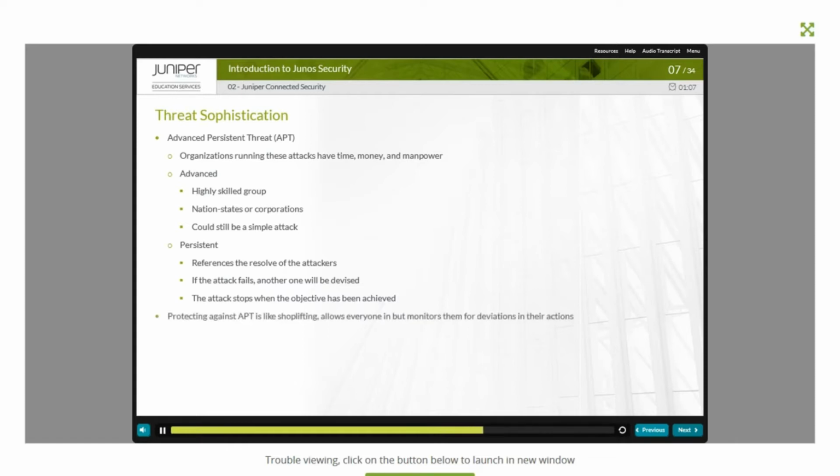An analogy to APT is a shoplifter. The applications you are running need to be open to allow customers to use that resource. The best practice to find an APT is to watch for any deviation in action from normal users. Just as with a shoplifter, you allow them in the store and watch for the action that is an anomaly.